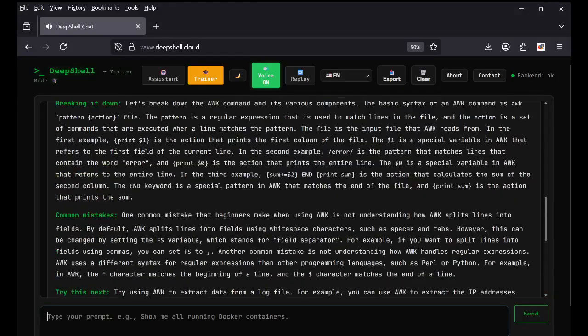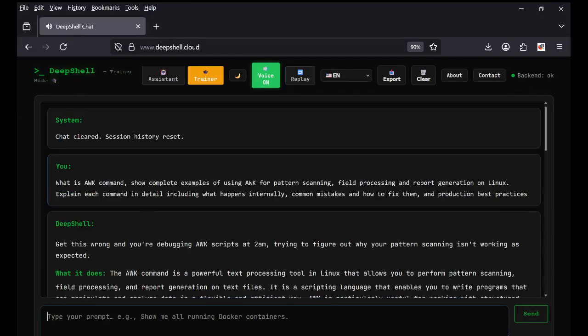Get this wrong and you're debugging AWK scripts at 2 a.m., trying to figure out why your pattern scanning isn't working as expected. What it does.